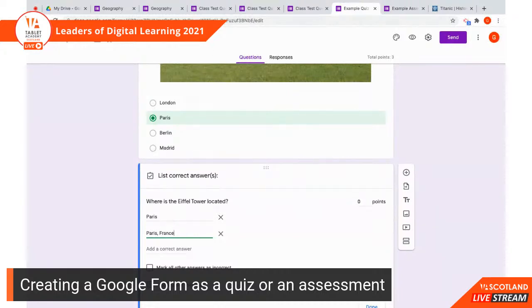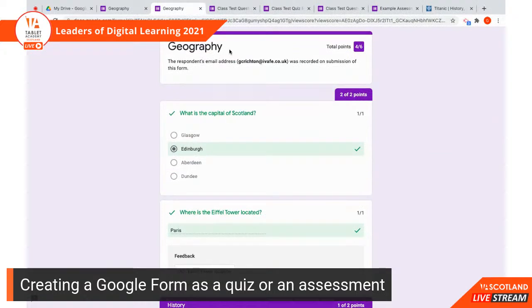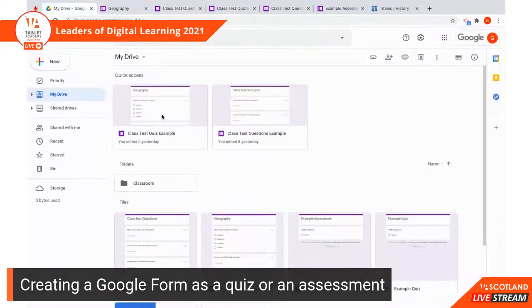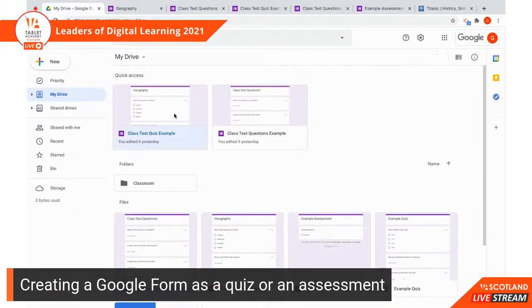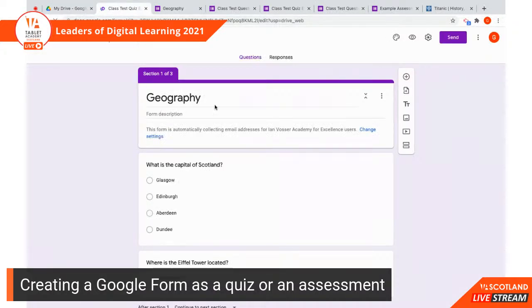So what we would do in that case is, I'm going to close this example and go back to the one that I sat earlier on. So this one here was all about geography, and I got 4 out of 6. So just bear with me. So what you want to do is go to your Google Drive and open the form back to the way it was when you created it. Now, at this point, you could add more questions in, but we're not going to do that. What we're going to do instead is click this tab at the top, which says Responses.